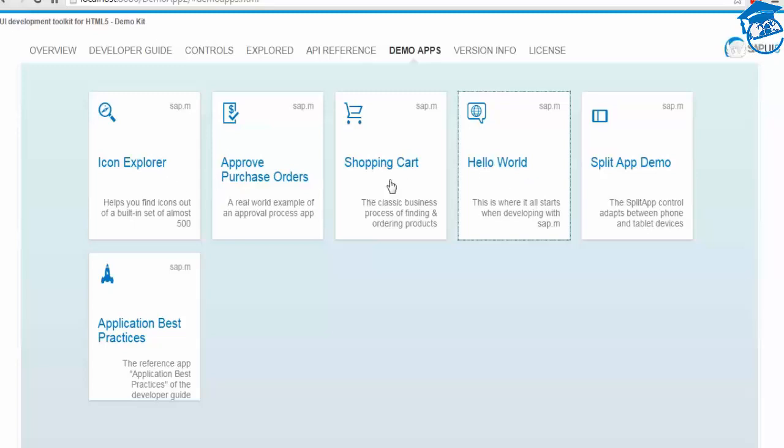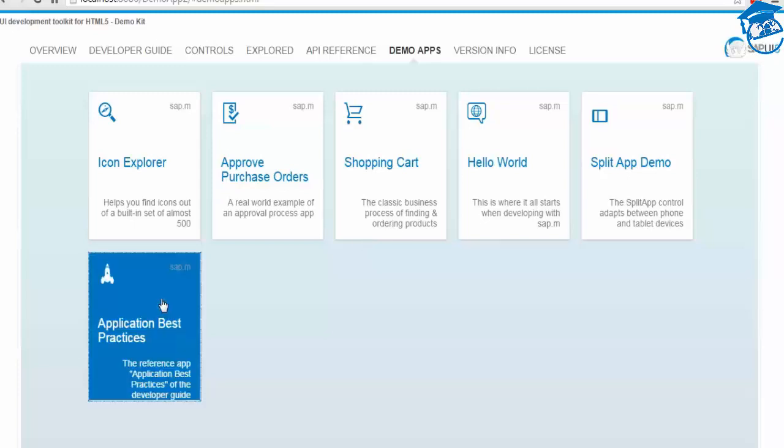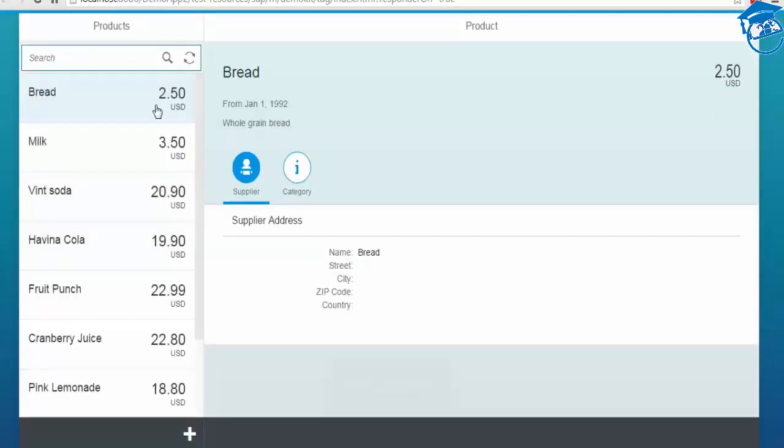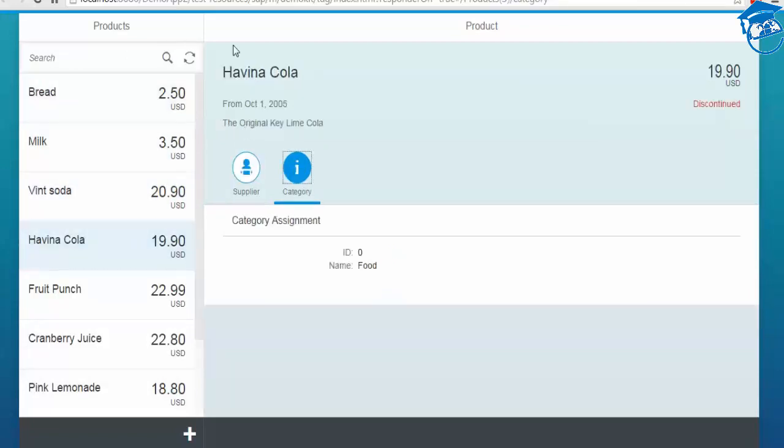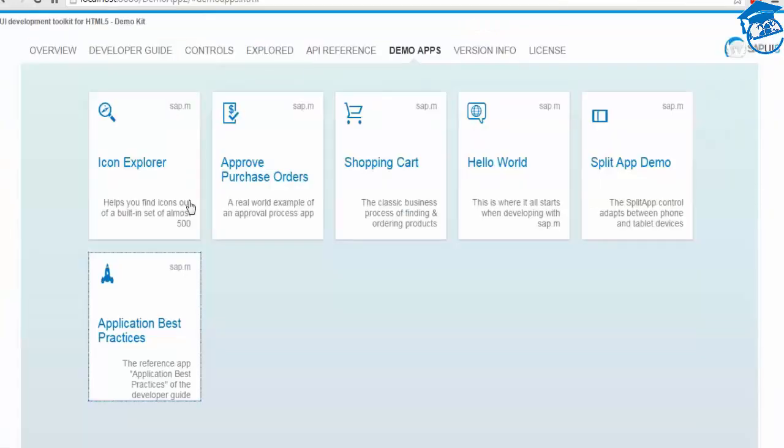Approved purchase order, shopping cart, Hello World, split app demo, and the best practices. Best practices is what you need to make sure of in an app. So these are the best practices apps. Then the product information. So this is one more Fiori-like application. 1, 2, 3, 4, 5 are Fiori applications.